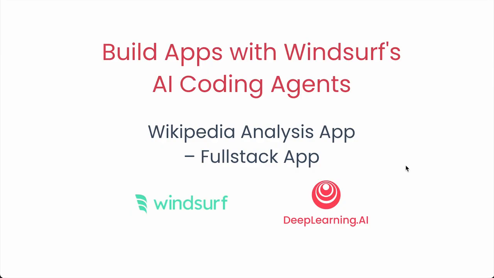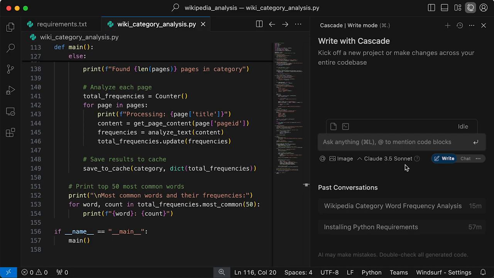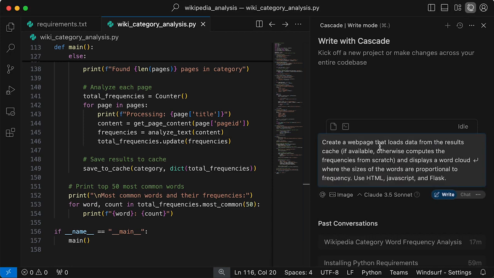All right, now's the fun part where we're going to take all of the work we've done to build out the frequency analysis and caching and make it visual with a web page. So I'm going to switch over to Windsurf. This is where we left off last time. I'm just going to start a new conversation for this because we're building out a front end. And I'm going to use this prompt.